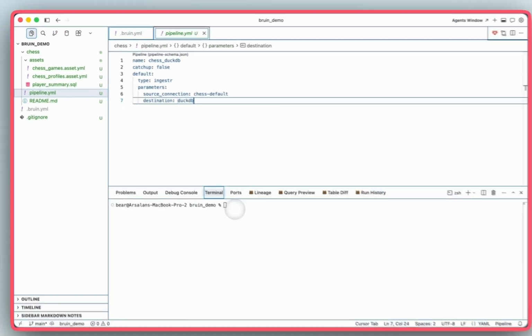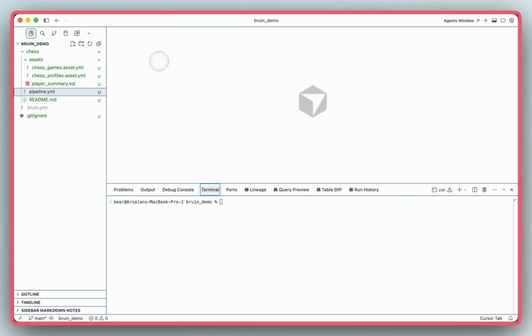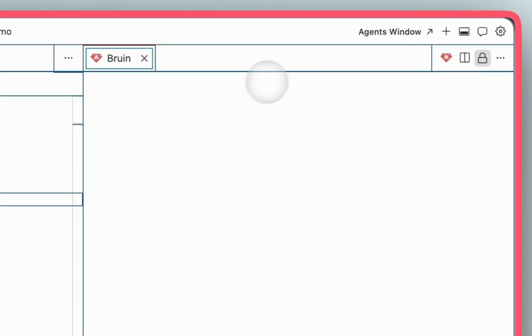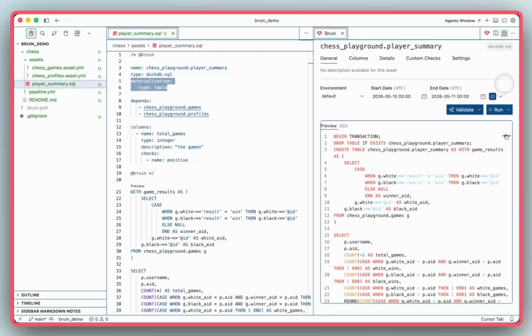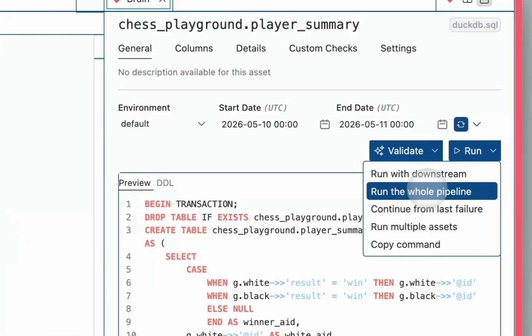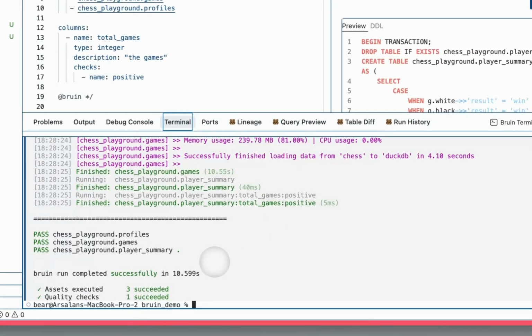There are two ways that you can run your pipelines, either from the terminal or you can install the VS Code extension. Once you have the extension installed, you can open the pipeline YAML file or any of the asset files, and you will see the Bruin logo on the top right corner that will open the Bruin render panel. For more details about the extension as well as materialization, check out our documentation. Now let's go ahead and start a new run. You can either create a run for just this asset, or you can click the drop down and run the entire pipeline. As you can see, the extension sent the command to our terminal and it ran successfully.